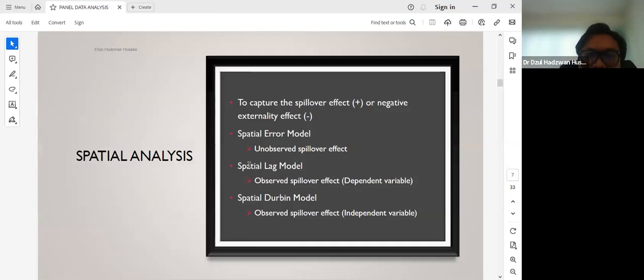Okay, I forgot to mention this. The spatial analysis model is to capture the spillover effect or negative externalities. In the end, later, we can see the value of the coefficient. If the coefficient is positive, meaning to say that is a spillover effect. If it is negative, that is considered a negative externality. That is how it works.